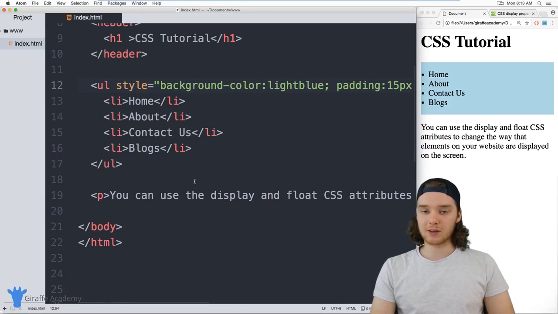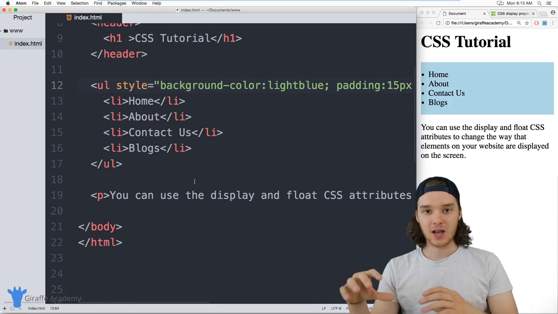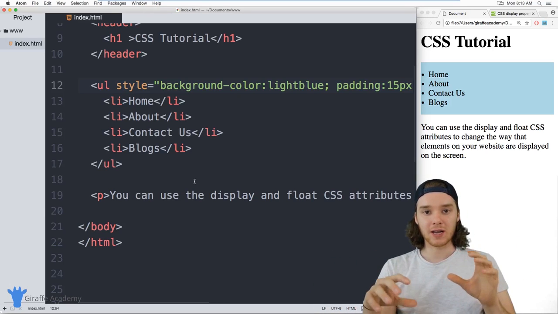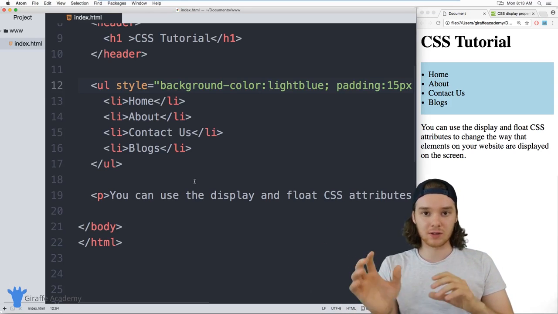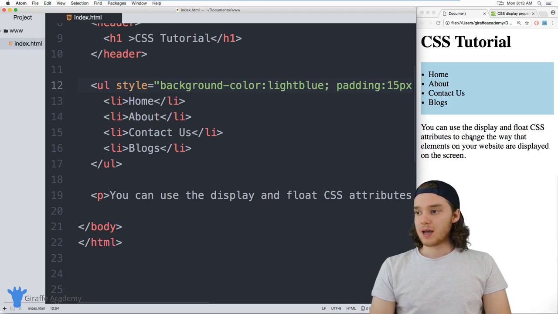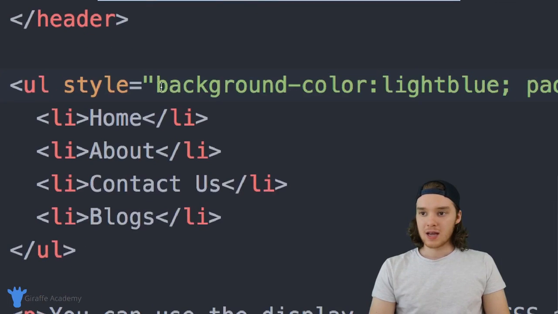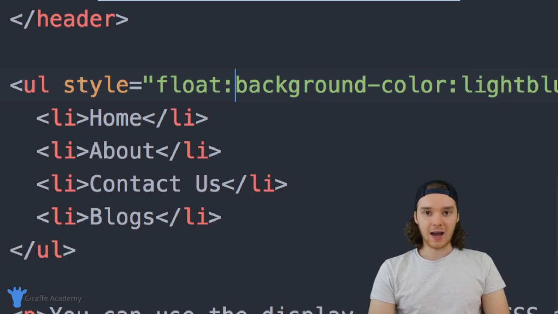And this is a property that allows you to take elements on your page and float them to different sides of the page. And when you float an element, all of the elements that are around it are going to flow around it. So they'll sort of like wrap around it. And this will basically allow us to take this navigation list right here and have the text be next to it. So if I came over here in my style, I could say float, and I can give this one of 3 values.